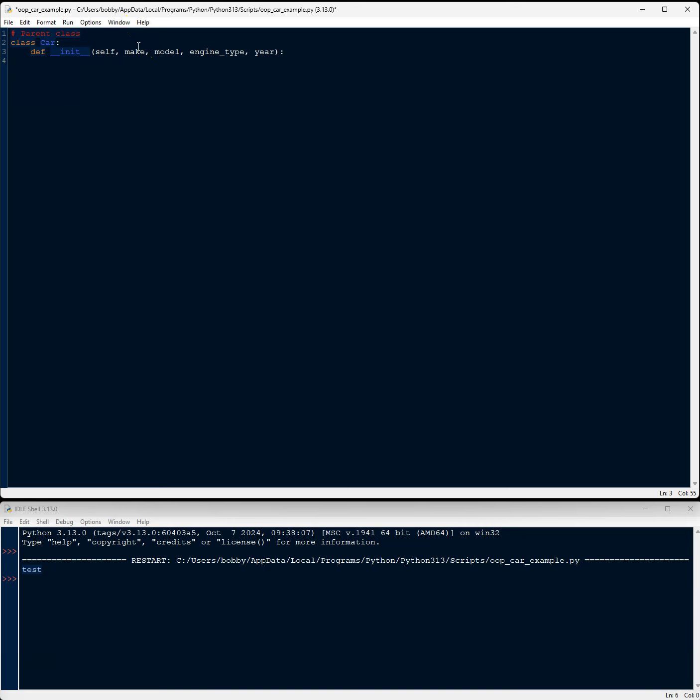And then this one has, 1, 2, 3, 4 parameters: make, model, engine, and year. So these will be arguments we pass to these parameters, and then we'll have our class constructor set up. So the first thing we need to do is create some self, and we're going to use self.make. I'm going to go ahead and just paste these in real quick. Okay, so self.make, model, engine type, and year.